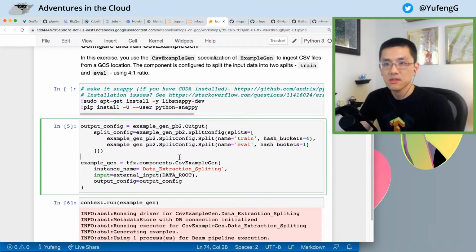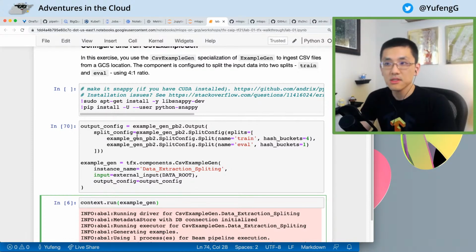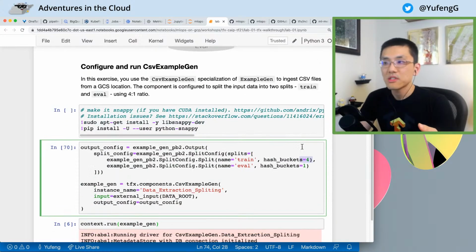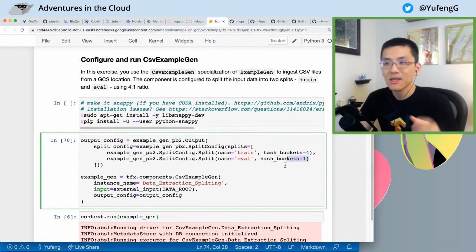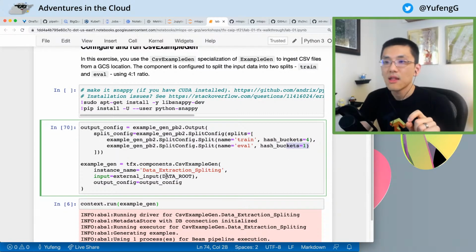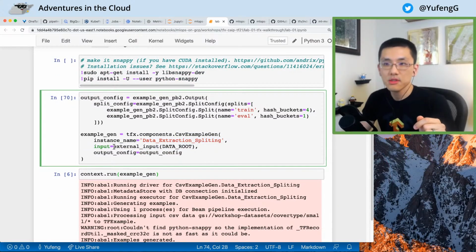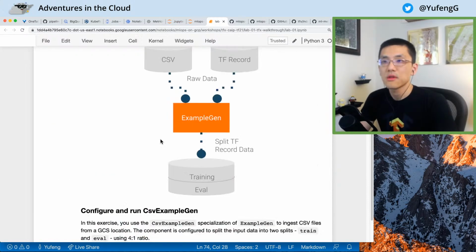Now, when I first ran this, I'll run this now, it gives you an interesting warning when you run context.run. So in this setup, you'll see here, we have these two splits, and you'll see they're pretty deeply nested library calls. We give them a name and we say it's a 4-to-1 ratio. So hash buckets 4 versus hash buckets 1 is to achieve that 80-20 split. And then CsvExampleGen is basically a specialization of ExampleGen, specifically for CSV files. And so then we can give it a name of our choice, point it to this external input, and show you where that is.